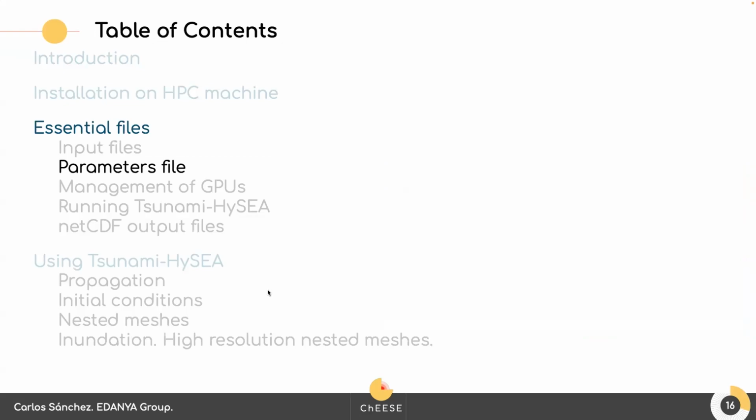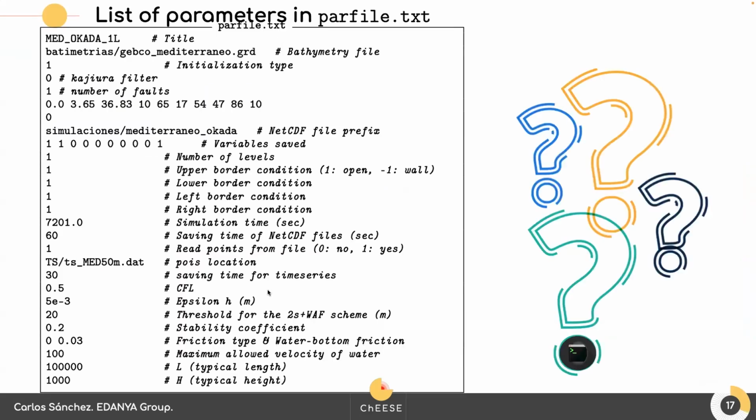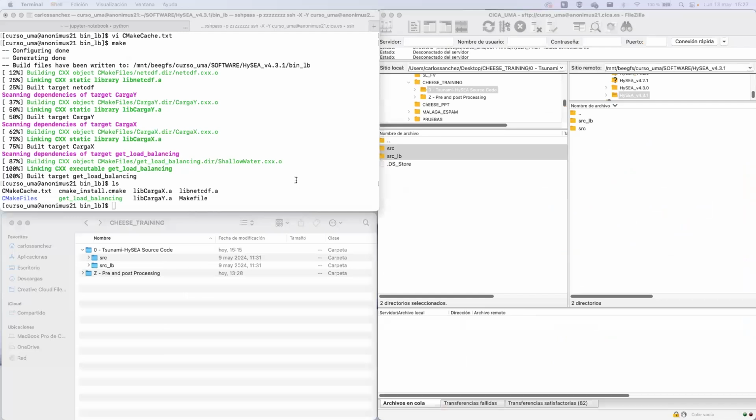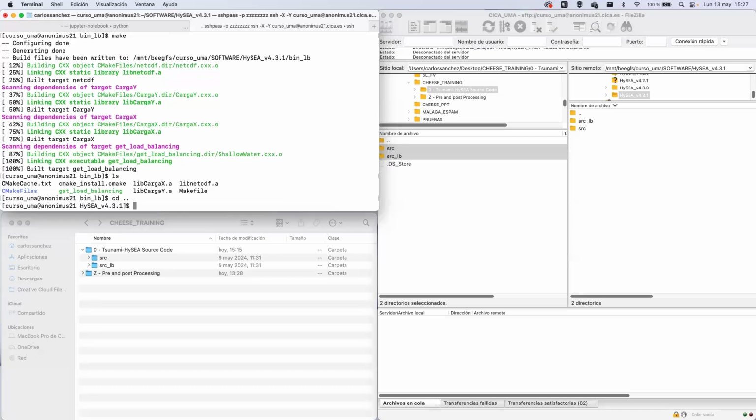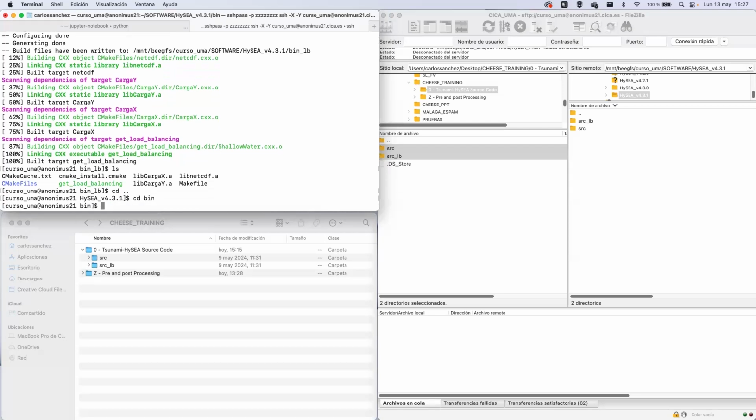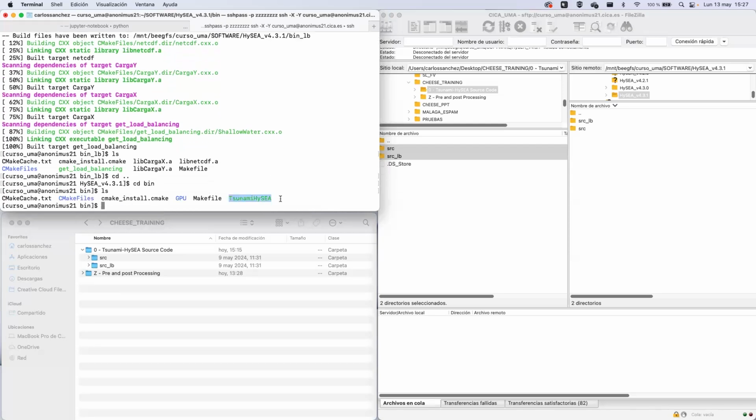So let's go a bit deeper into the parameter file. This is an example of one of the parameter files, but as I mentioned earlier, how do we know what to put on each line of this parameter file? Well, to find out, let's return to the cluster and take a look. Let me go back again to the cluster. I'm going to move to the bin folder, cd bin, and here you can see the executable of Tsunami-HySEA.